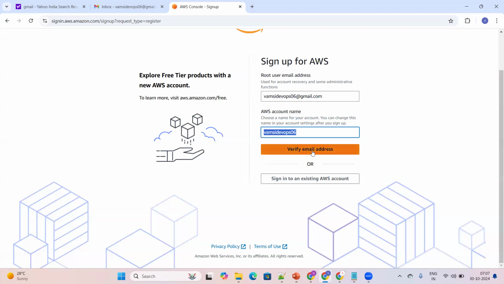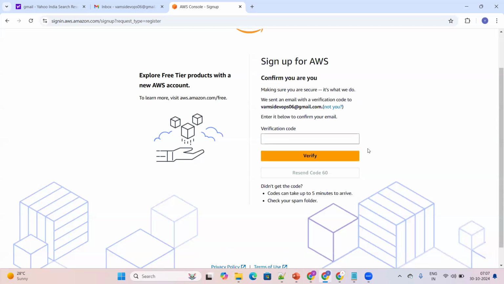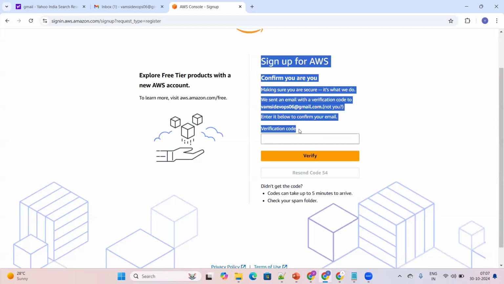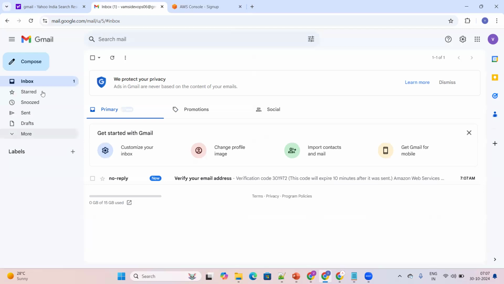Just click on verify email address. After providing both the details, click on verify email address. You will get a verification code in your mail. I have already opened my mail here. Let me refresh it so that I can see the code.